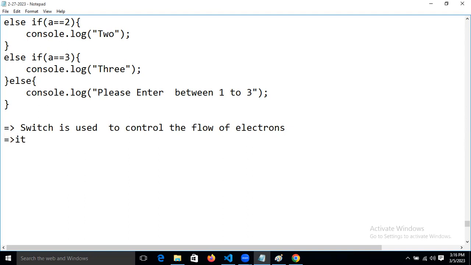So what is the switch statement doing? Why are we using the switch? It interrupts the flow of electrons. And except that, how many types of switches are there, guys? Switches are of 100 types. Okay, 100 types, but I'm giving the most common ones.